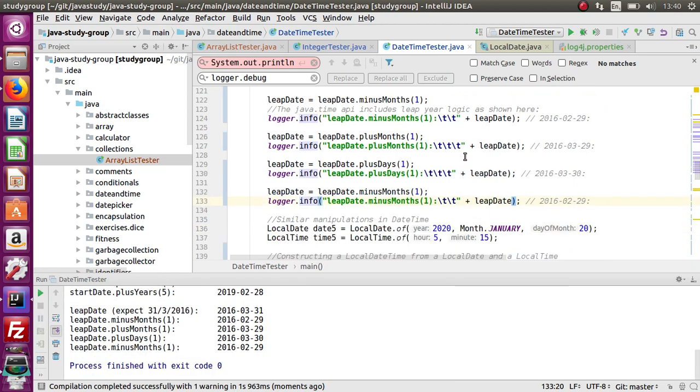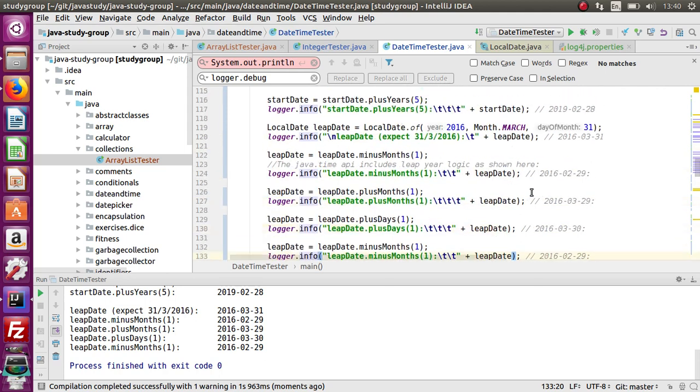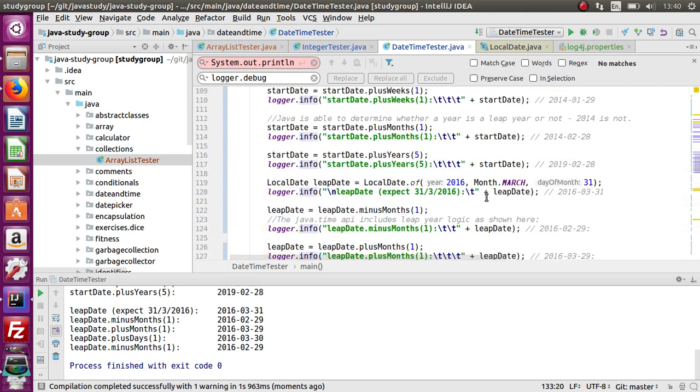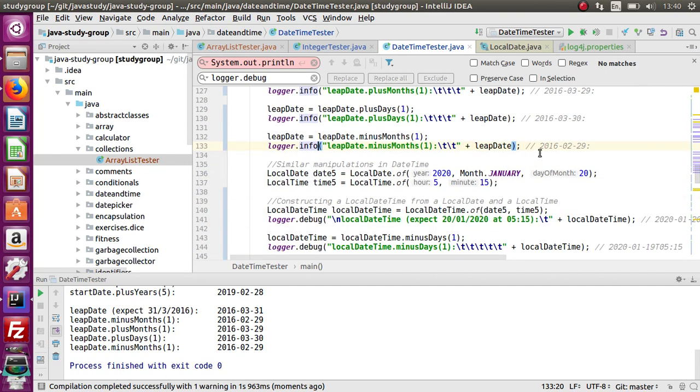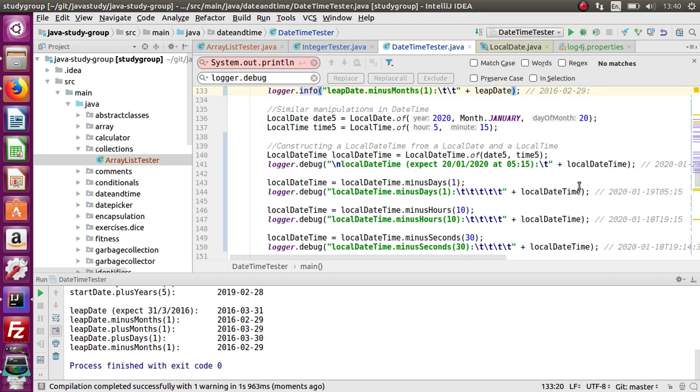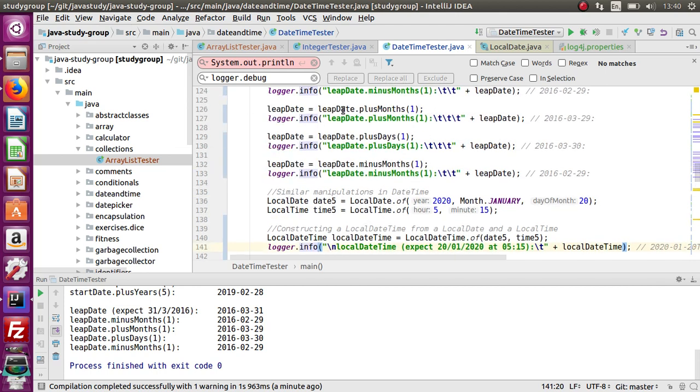Again, there's lots of these plus and minus methods. We've been using weeks, months, days, years. You can also do them with the time class. They have them for minutes, hours, seconds, and nanoseconds as well. And we've already said we can construct a date-time object by putting in a date and a time object separately using that of method, which is what we've done there. And we print that out. And again, this was all using the local date class.